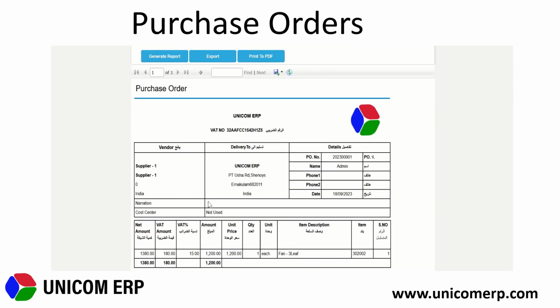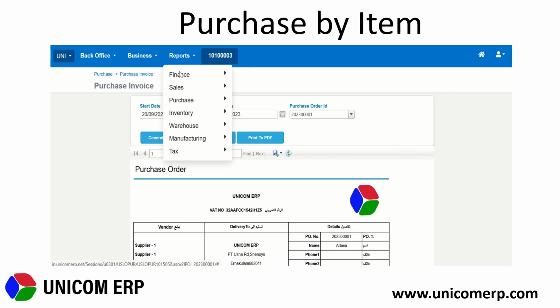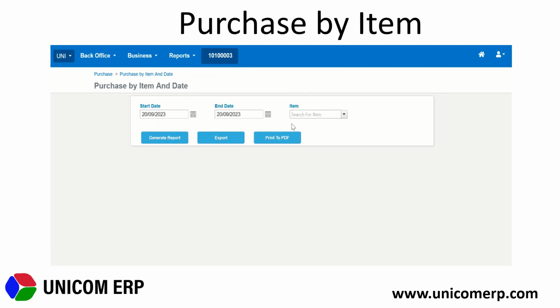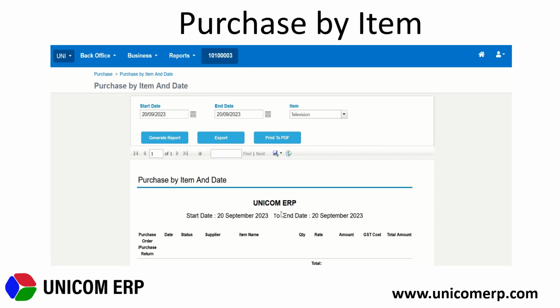To view the purchase of any item, the Report menu option from Reports, Purchase by item will list all purchase related to the selected item. This is all about creation of purchase order in Unicom ERP. Thank you.